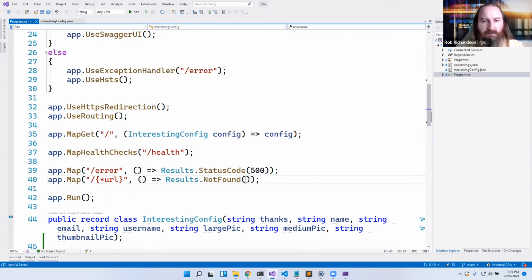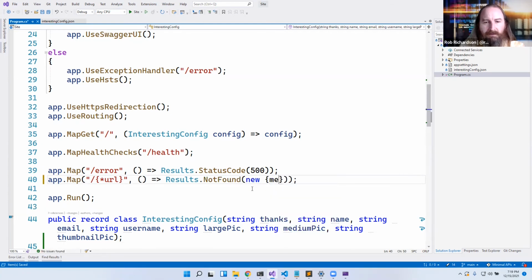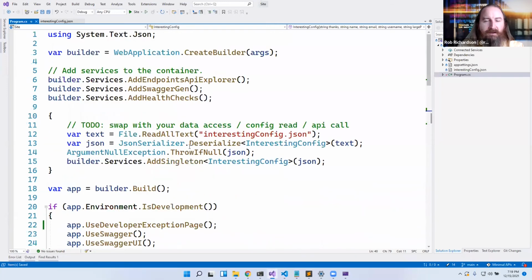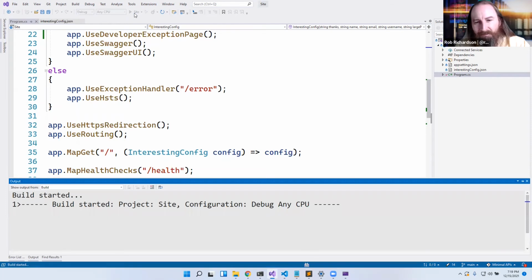Now, the interesting thing here is I probably want to give you a little bit more message here. So new message equals not found, status equals 404. Otherwise, it's like, wait, what am I getting? Is that the browser? So I'll just give you a little bit of extra context. Now, this is probably the right size for a minimal API. I've got health checks, I've got documentation, I've got logging, and I've just got that one little thing that I need to do. Let's fire up this web API and take it for a spin.